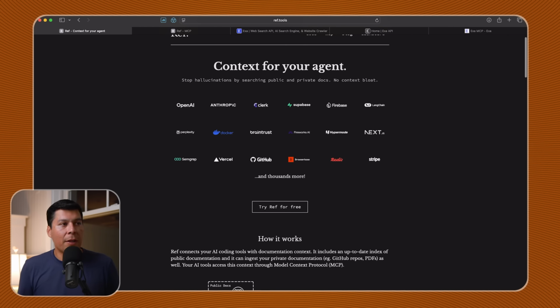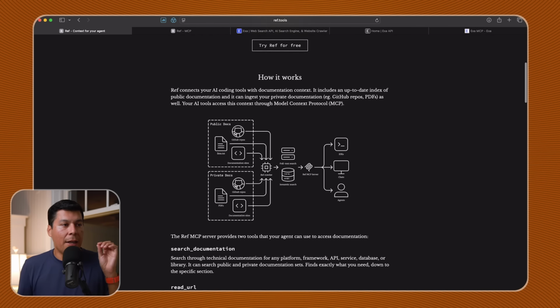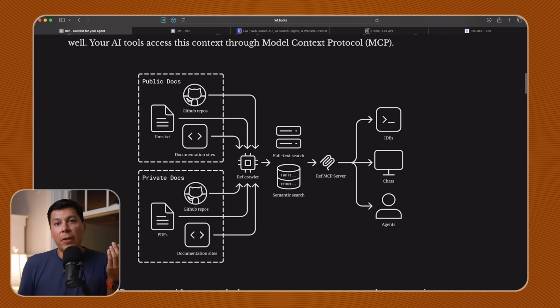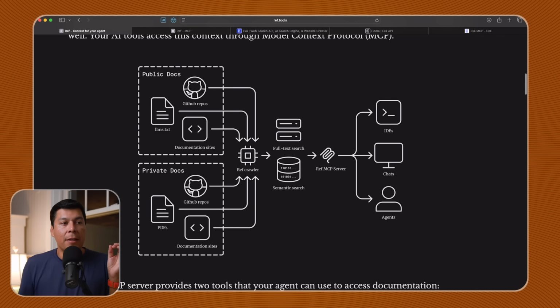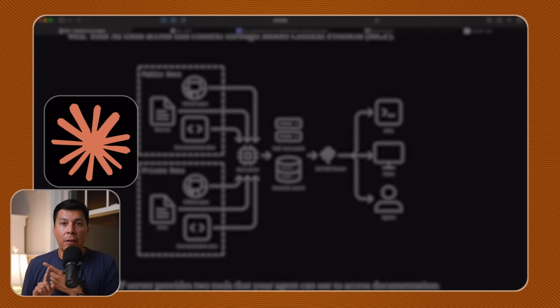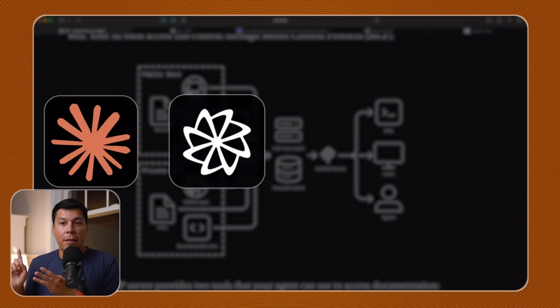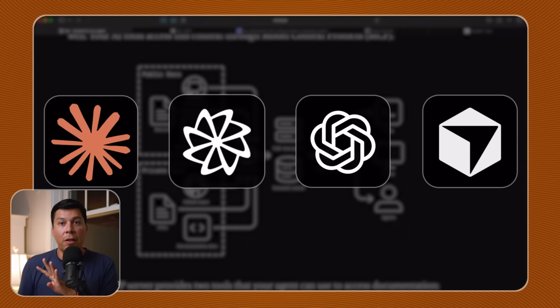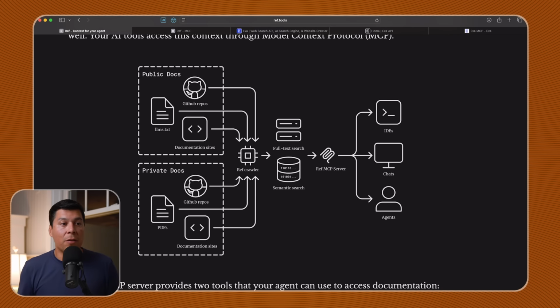So this actually provides the actual context that's needed for these agents. The way that it works is it'll grab public documentation and any private documentation that you also give it as well: PDFs, GitHub repos, any other sites. It will create indexes and make them available in Claude Code, in Droid, in Codex, in Cursor, and those are the four that we're going to go ahead and cover today as far as trying to get this installed for us to make it work.